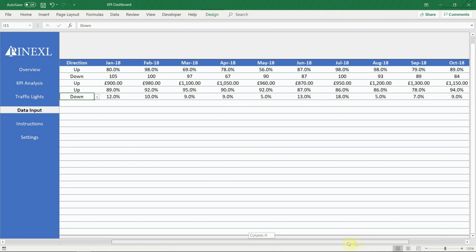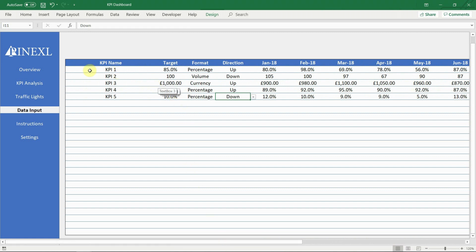Finally, the monthly data is added. Of course, this does not have to be monthly data. It can be changed to display weekly, quarterly or yearly results. Next, detailed instructions can be found on how to update the file.